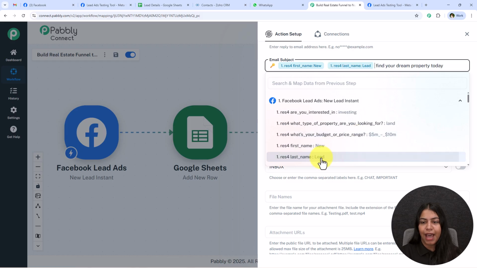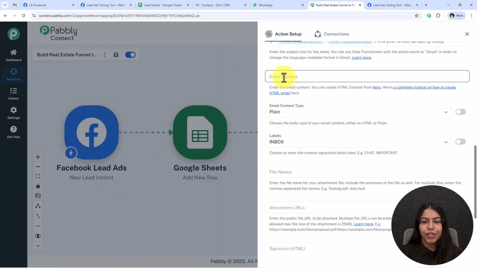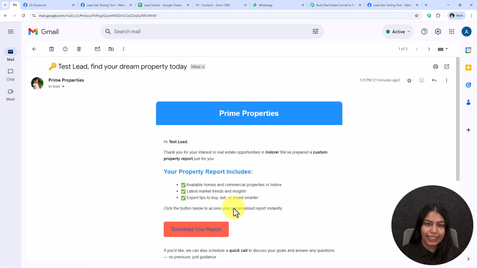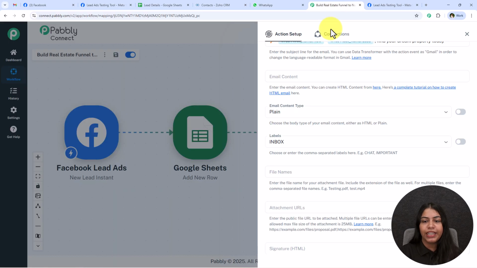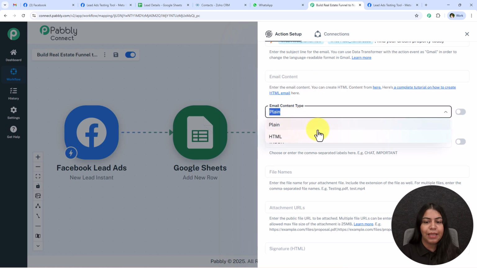First name, then map the last name, put a comma, and yes, your subject is ready. Now for the content over here, as you can see that I have sent advanced email something like this. If you wish to send plain email, you can definitely type your email content right over here and send the plain email. For that, you have to select the content type as plain too.